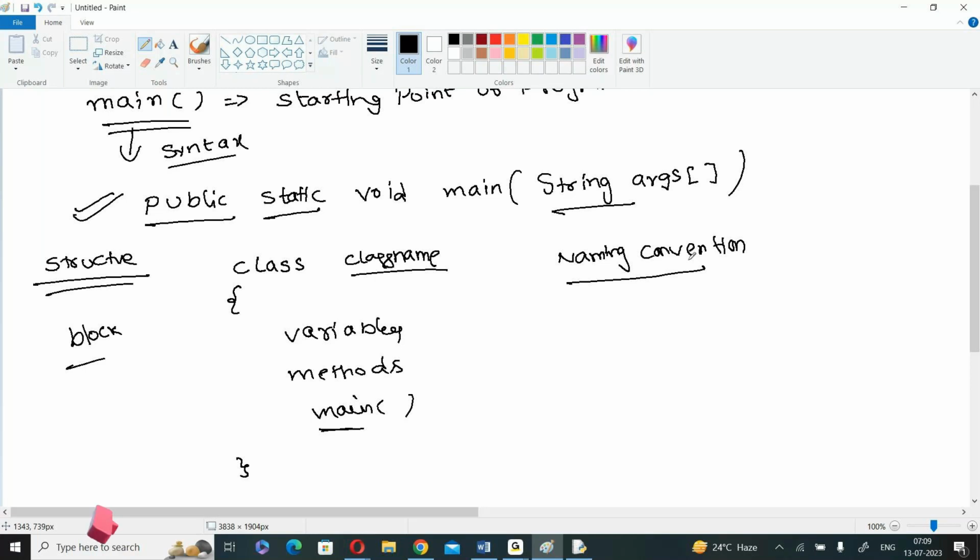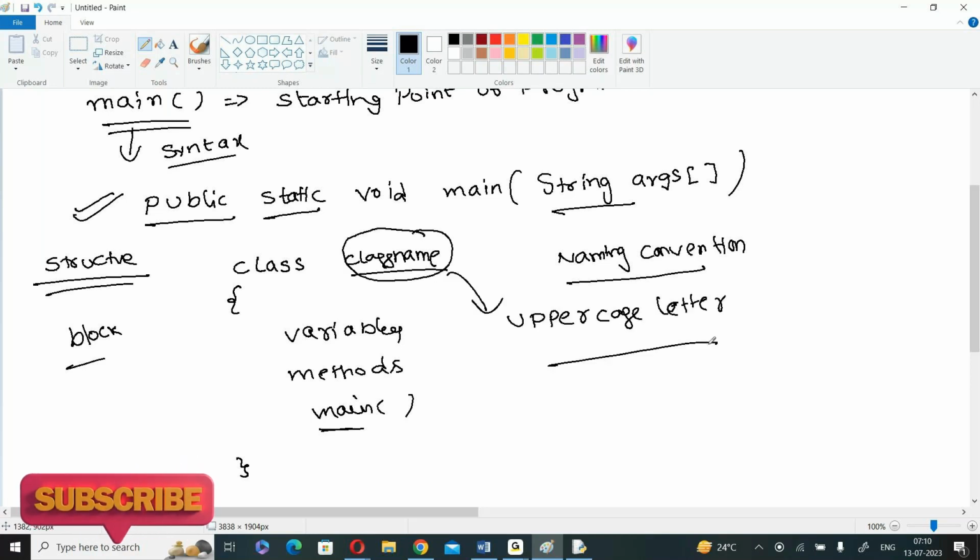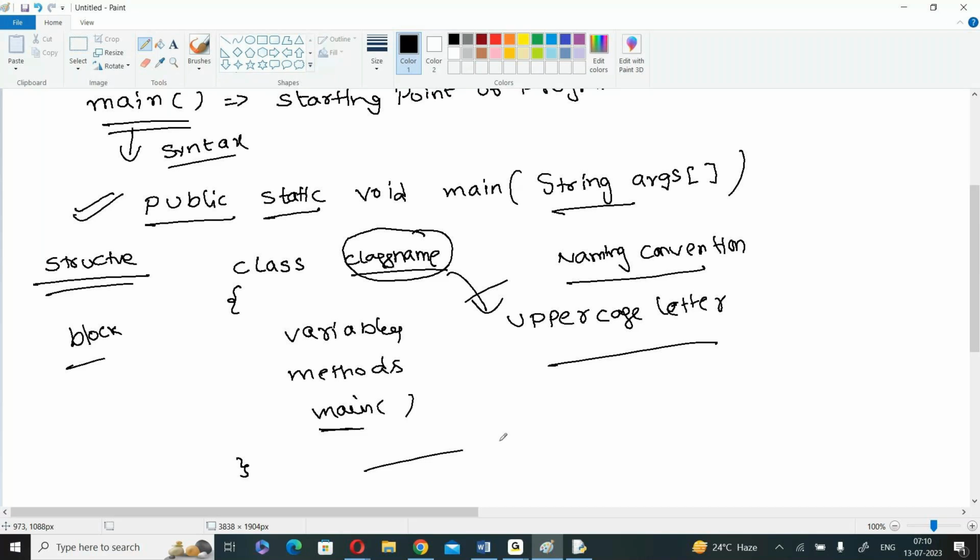Right now you are ready for writing the program. What is the next step? So my next point is the procedure. Procedure for writing the program: write, then save the program, after that compile the program, after that execute the program.